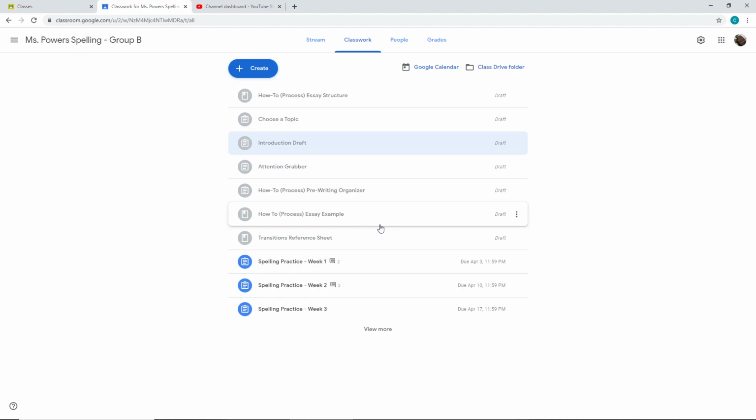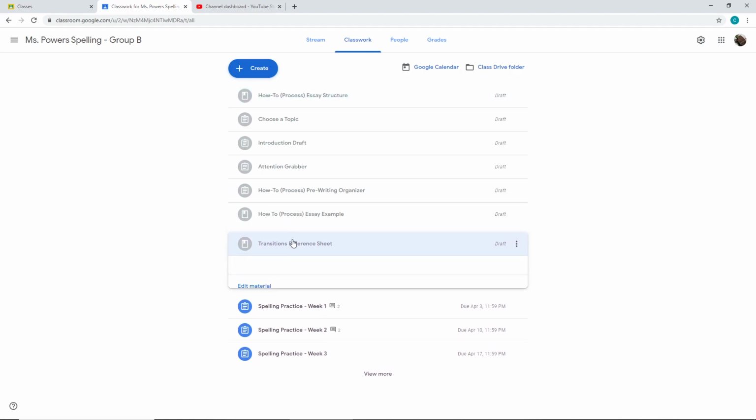And I just want to show you, I'm going to be adding some stuff. You guys are welcome to go look at the essay structure, but notice it has like a little bookmark thing. It's not an assignment. The only things for assignments is this, and this. Do all this week. But these other things are stuff that you can go look at. So like the essay example and the transitions reference sheet.